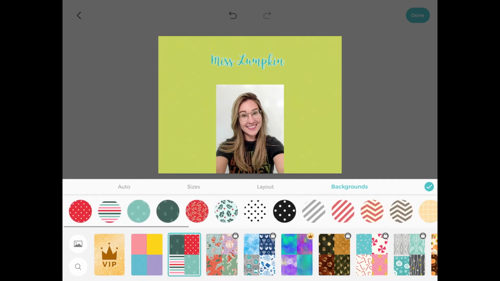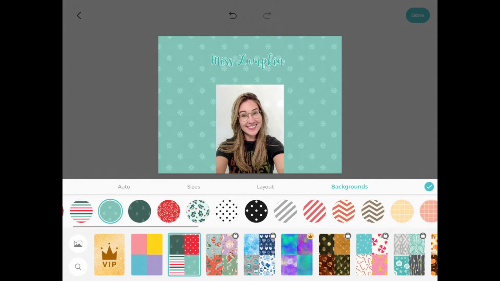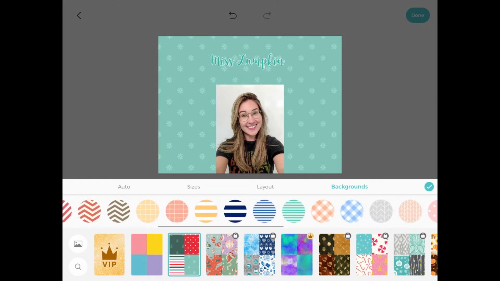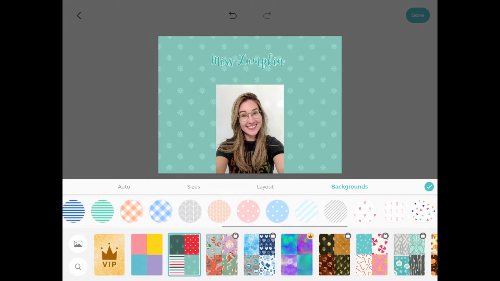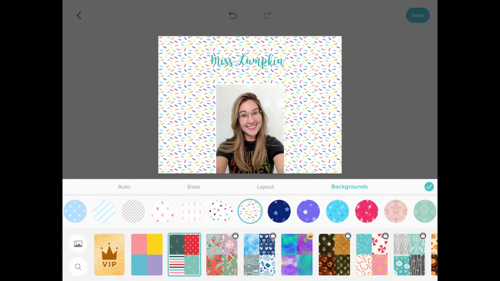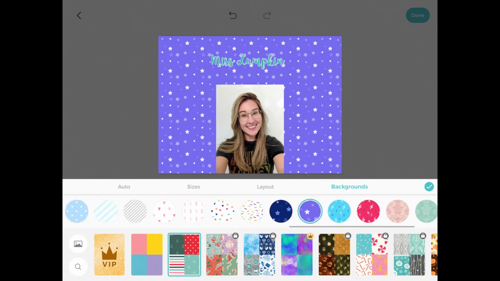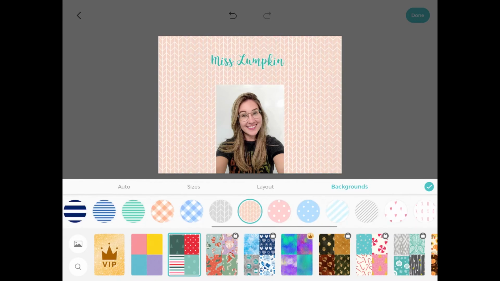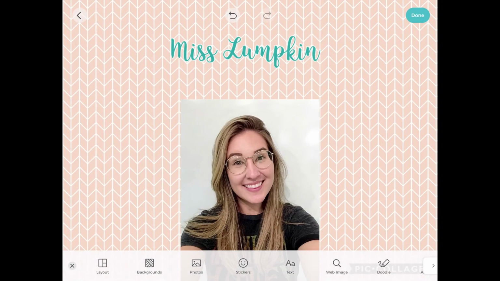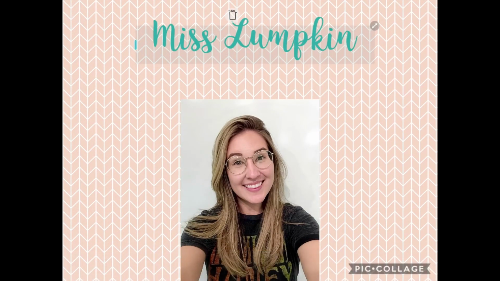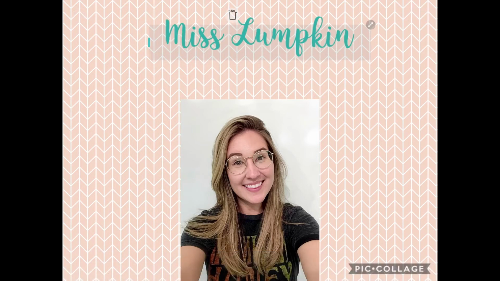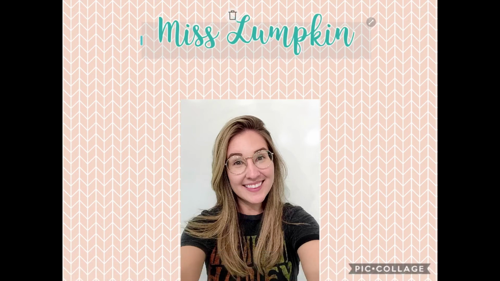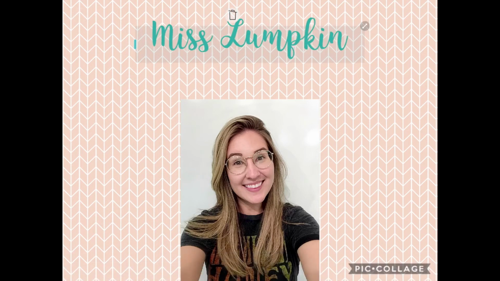It looks like a little holiday pack, but I noticed that there's plenty in here that don't look too holiday-y that are actually really cute. There's stripes and all kinds of cute little hearts and stars and sprinkles. I try to keep mine not too busy because I don't want to be distracting from my photos. So you can see I adjusted where my little name was. I scooched that more up to the top so I would have room for my photos.